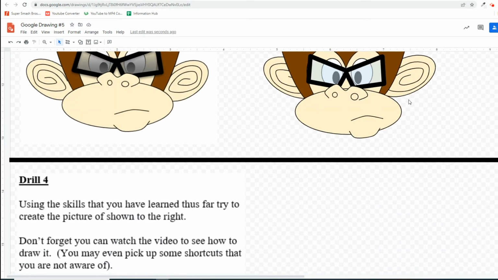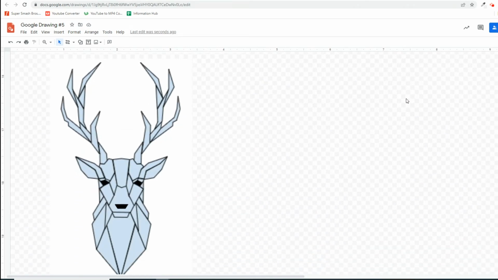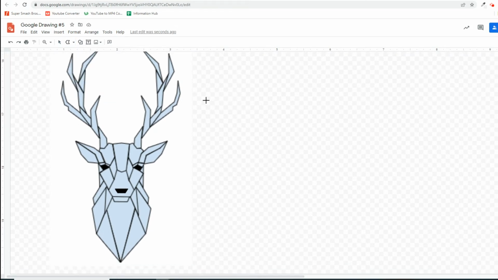And now we're down to drill 4. Now drill 4 looks complicated, but we're really just going to be using a lot of our Polyline tool. So to do this, I would probably just pick an area to start. Some people start at the top, some people start at the bottom. And all we're going to do is trace over each shape. Now, this does not have to be perfect the first time. Give yourself the opportunity to make some mistakes. It's okay to make mistakes.